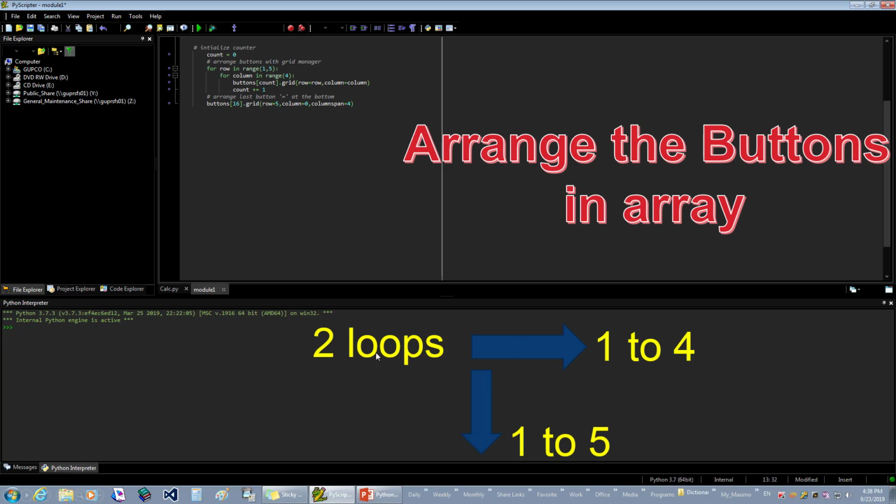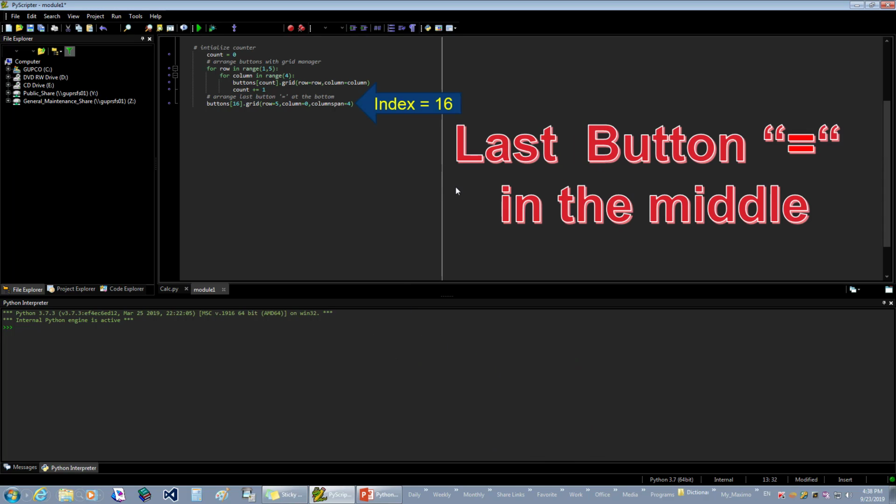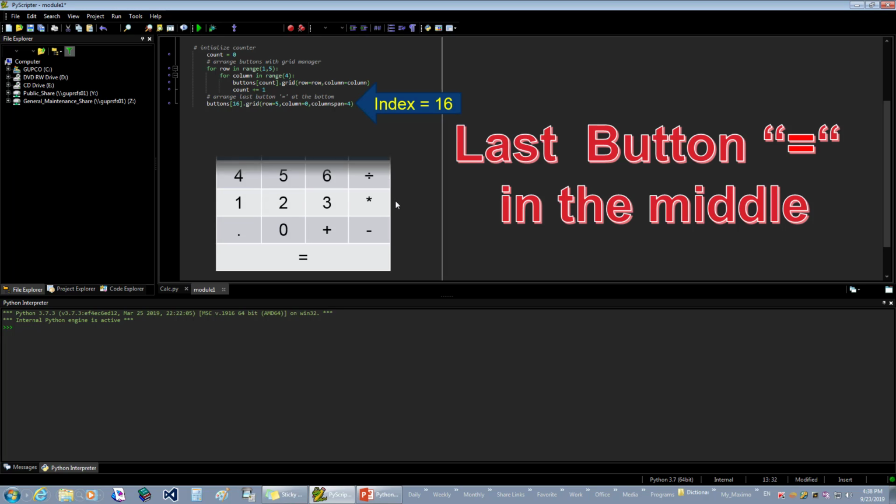Arrange the buttons in an array, for the row from 1 to 4 and for the column from 1 to 4 and for the row from 1 to 5. Two loops, two nested loops. And the last button, equal, is in the middle. The index of the equal sign is 16. The view will be like this: four columns, 1, 2, 3, 4, and five rows, 1, 2, 3, 4, 5, and the equal sign in the middle.